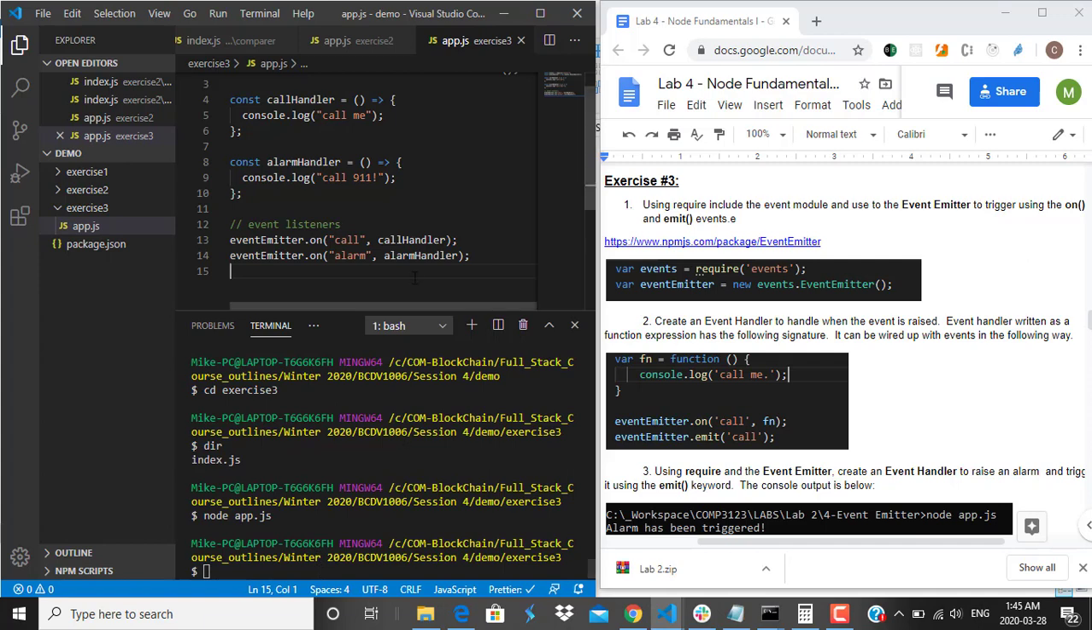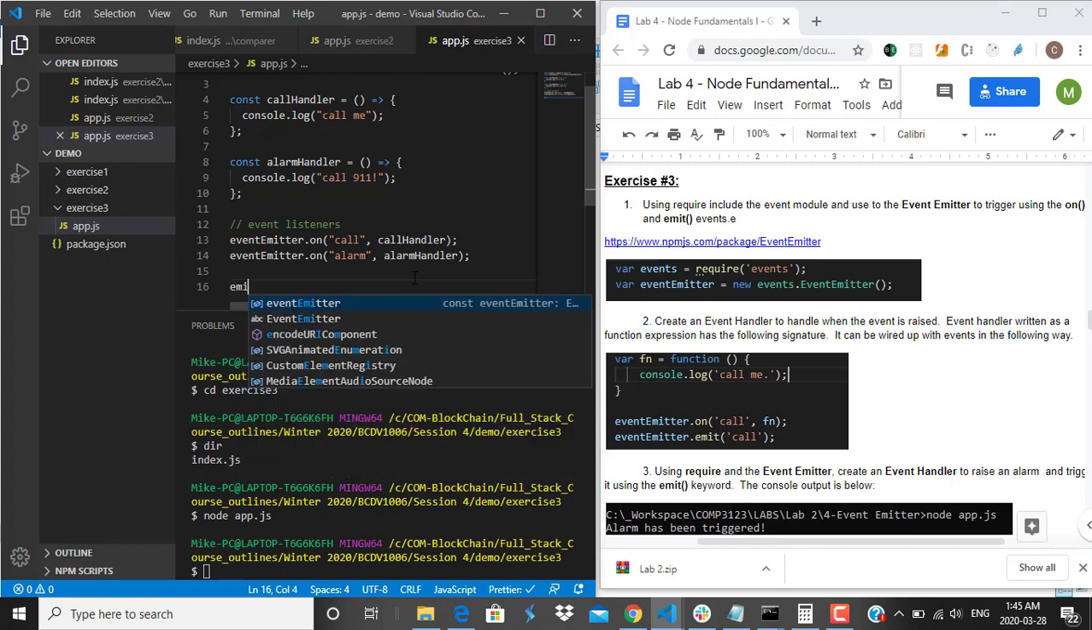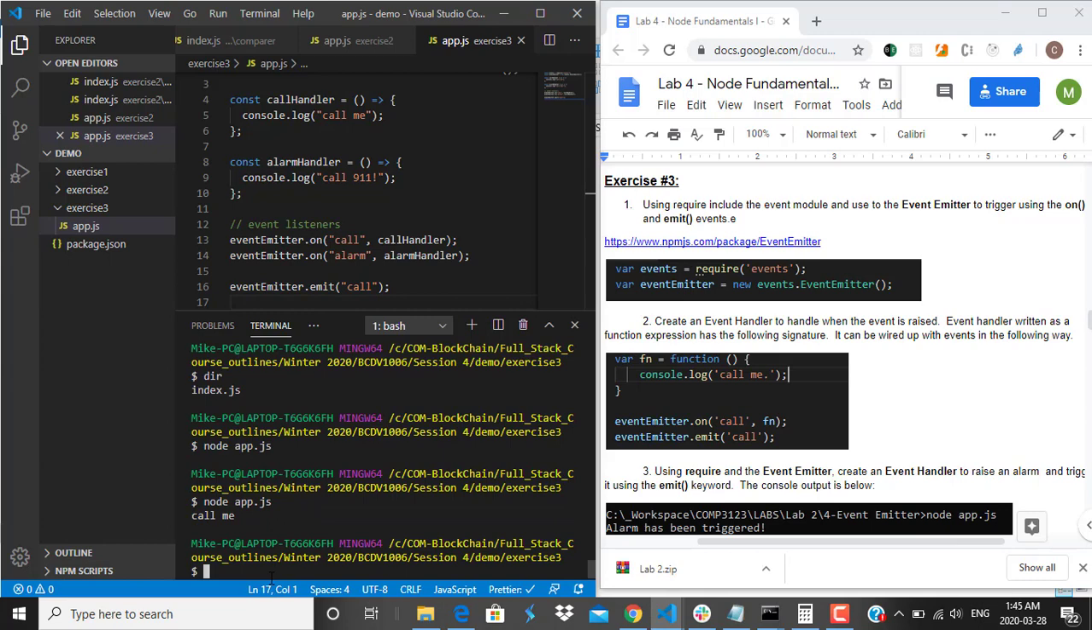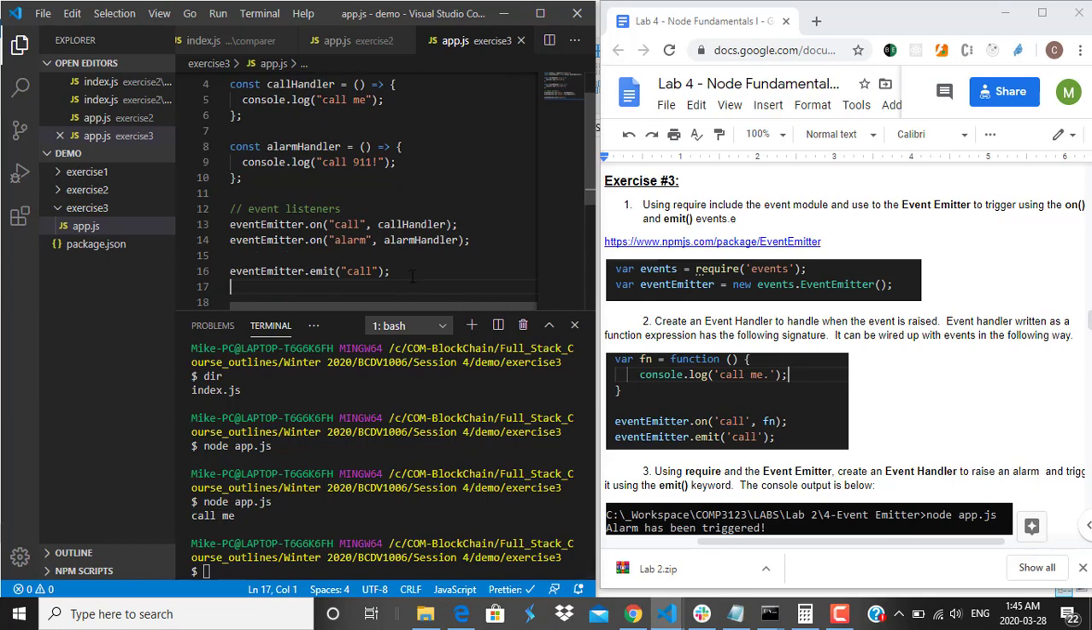So in order to trigger it, we need to say emitter.emit, and we're going to say call. So now when we actually execute that, it should do just call. If you notice, it says call me. It doesn't call 911. If we needed to do that, we would have to emit it again.